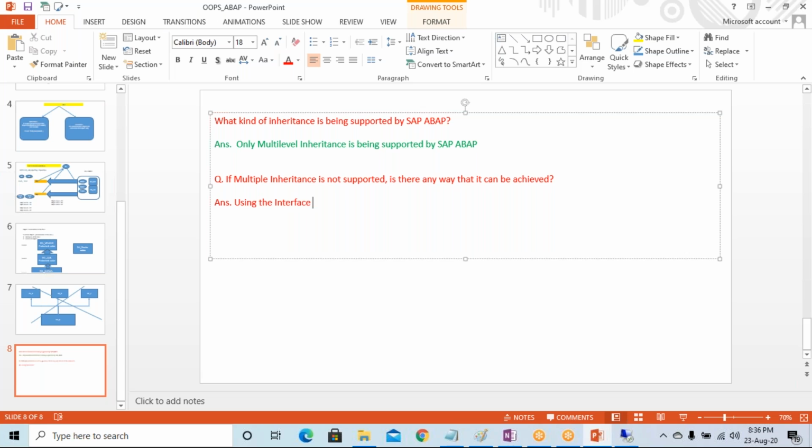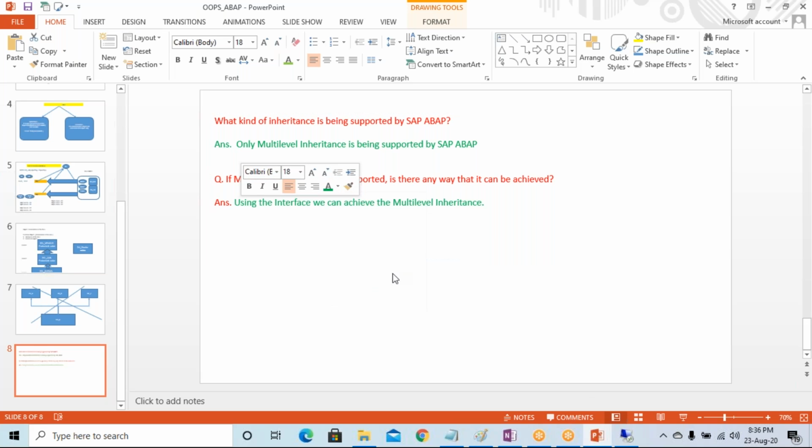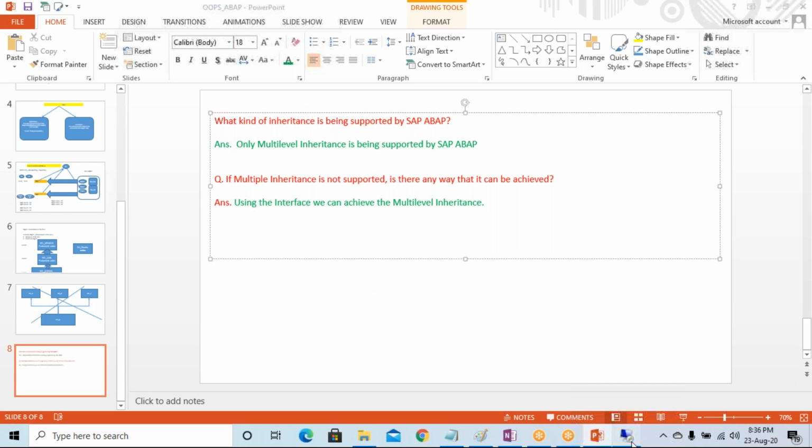Using the interface, we can achieve multiple inheritance; that is possible. We'll see first how the interface works, then we'll try to implement this inheritance from the different classes. We are going to use the methods from the different classes, and we will be able to use them over here. That we will see in the coming class.